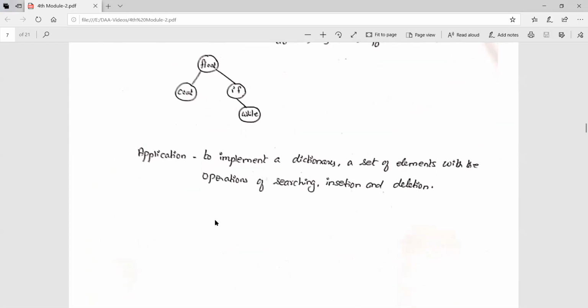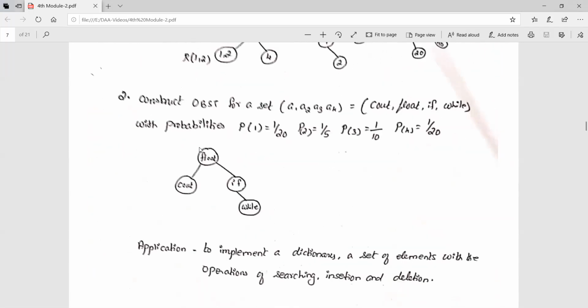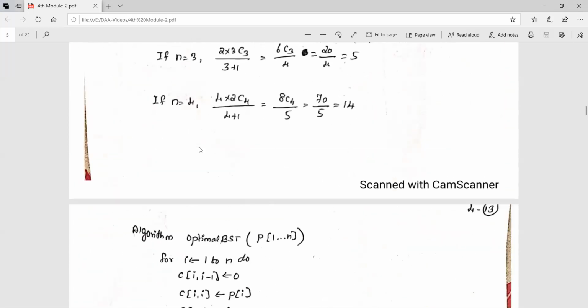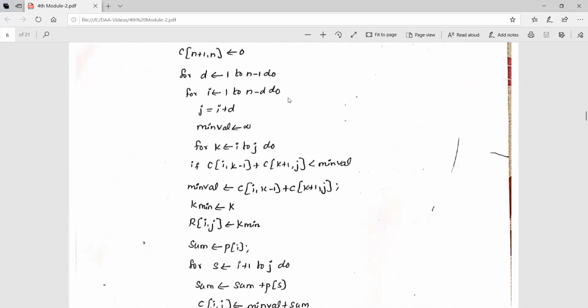The optimal binary search tree is used to implement a dictionary, a set of elements with operations like search, insert or delete. So that will be more applicable for the implementation of the dictionary. So that is the optimal binary search tree using dynamic programming. I think it's very clear. That's all. Next we have the knapsack problem and memory functions using dynamic programming. So we'll do that in the next video.